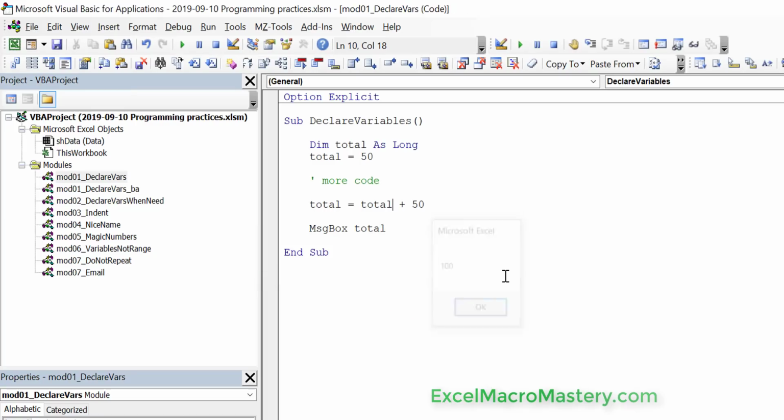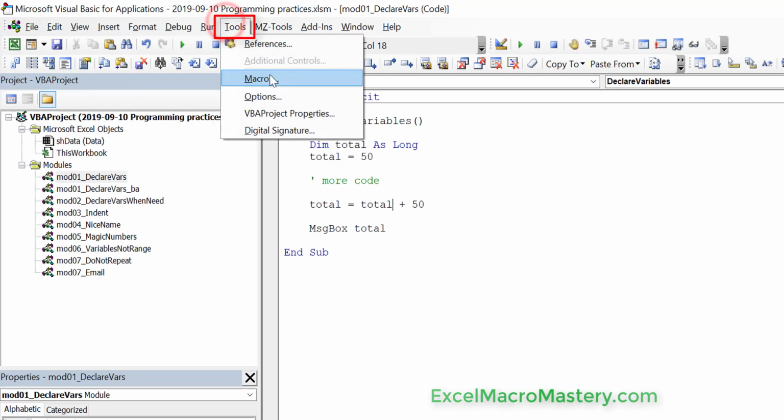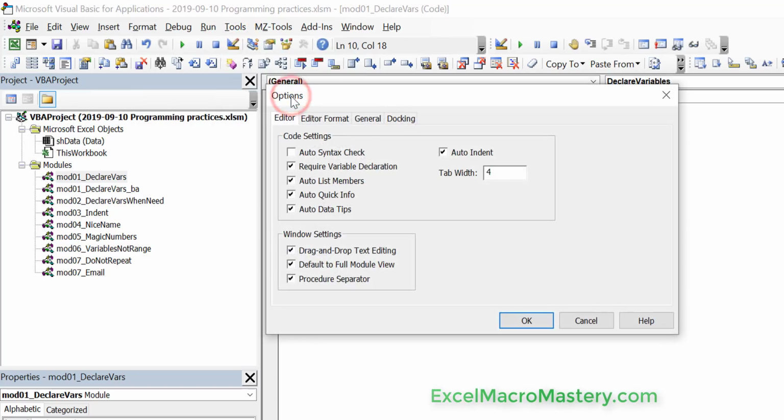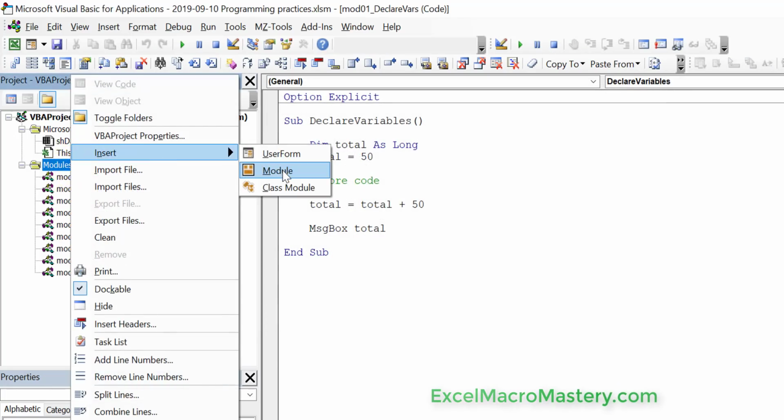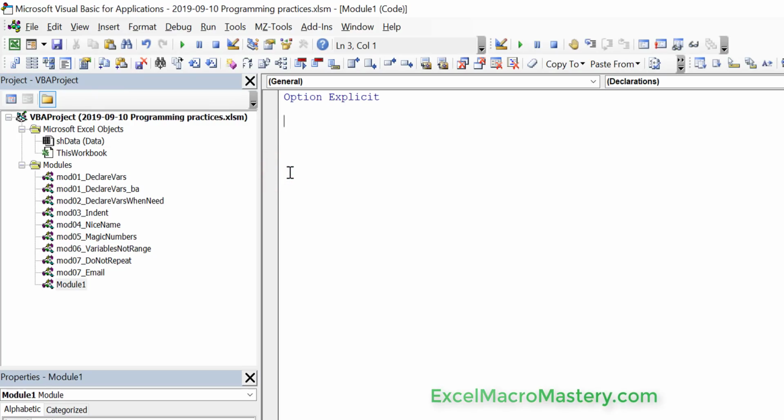Now, instead of typing Option Explicit every time, we can just change one of the settings under Tools, Options. And that setting is Require Variable Declaration. If we check this, every time we create a new module, VBA will automatically add Option Explicit. So let's show you this. Insert a new module, and you can see it's got Option Explicit at the start. And now you know exactly why we use Option Explicit.